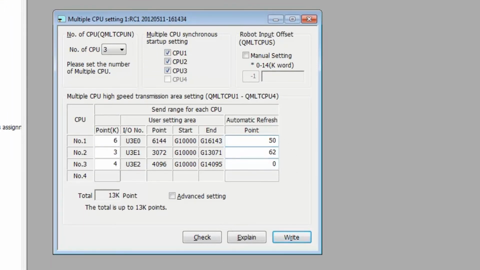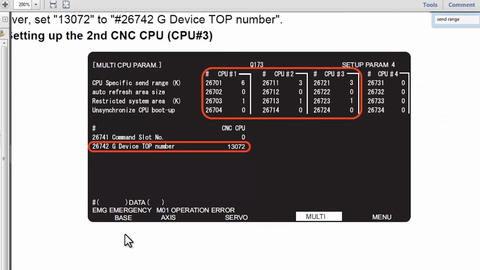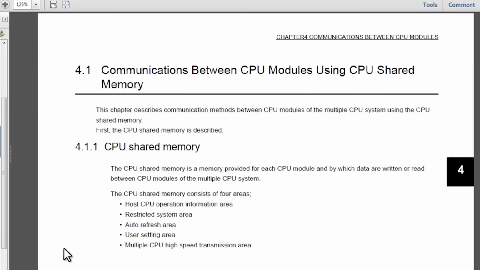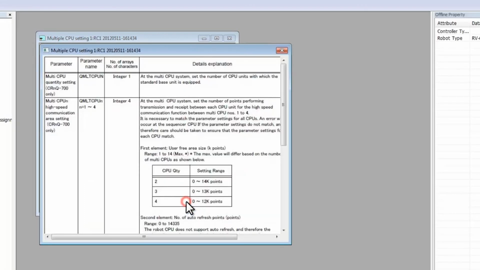For the CNC setup, this is configured using the CNC monitor, typically from a touch terminal, an HMI, or from a remote setup, remote software to communicate, or there's also NC Configurator. For more information on memory sharing between CPUs, you can download the QCPU User's Manual for multiple CPU systems. And for further troubleshooting, you will find in some of the software there are help files available that describe more information about the memory sharing.